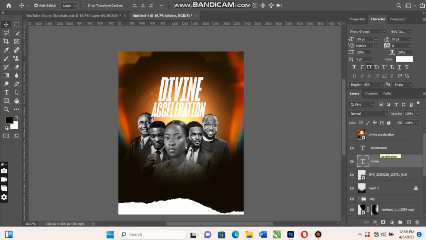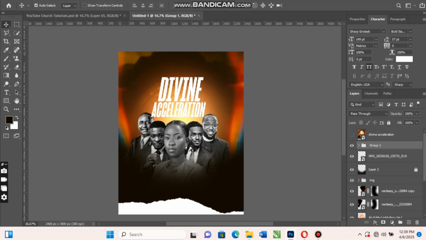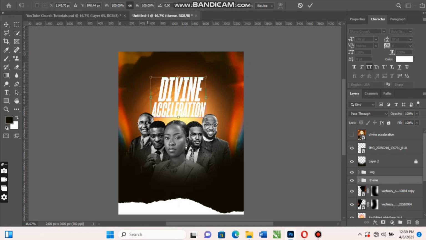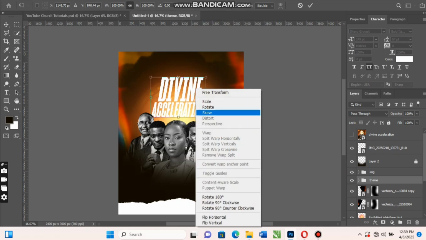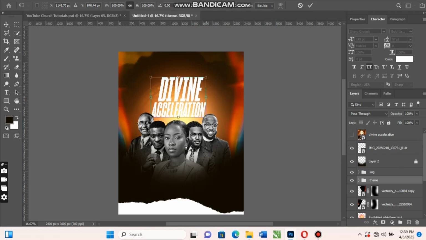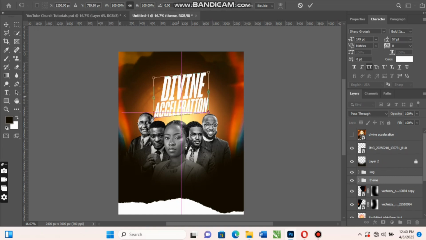Okay. So next thing I'm going to do, I will select these two teams. The two teams I'll select, I'll name them team. I'll move it behind the images. So what I'm going to do here is skew this team by pressing Ctrl T to transform. I'll right click and select skew. So I'm going to move it a bit up. I'm going to drag to the center. Yes, let's reduce it a bit.